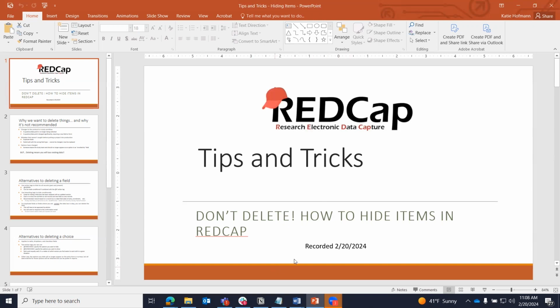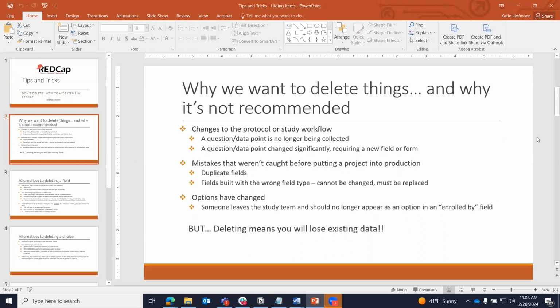All right, so again, this is the tips and tricks session for February. And this discussion is "Don't delete: how to hide items in REDCap." So why we want to delete things and why it's not recommended.